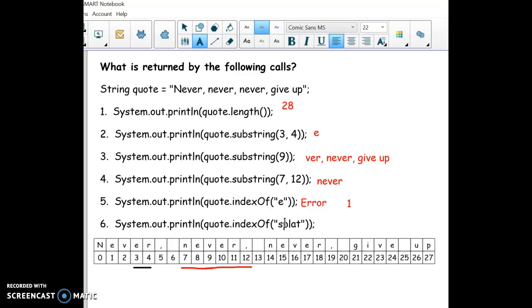All right, last one is if the word is not in there. I'm searching this string for that particular substring splat, which is not in there. Then indexOf just returns -1, which is its way of saying, hey, we didn't find it.